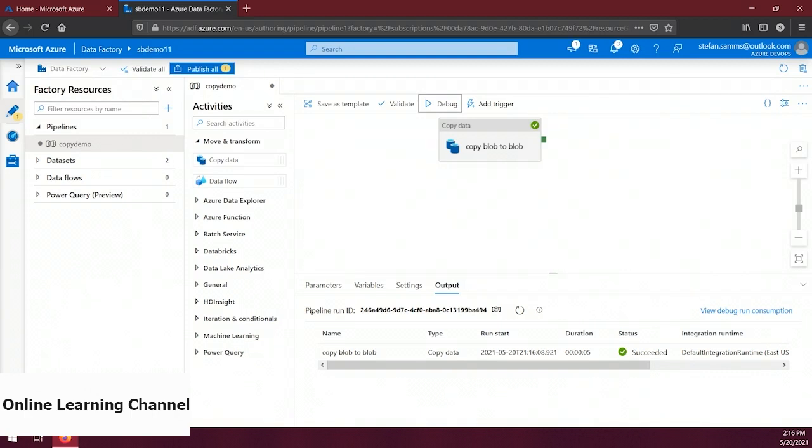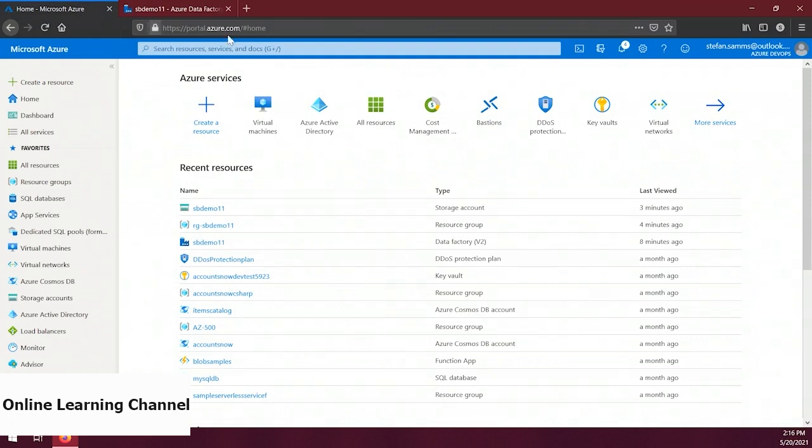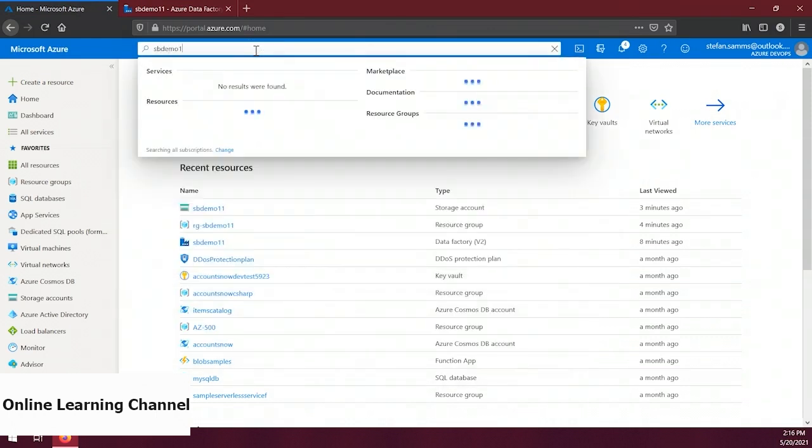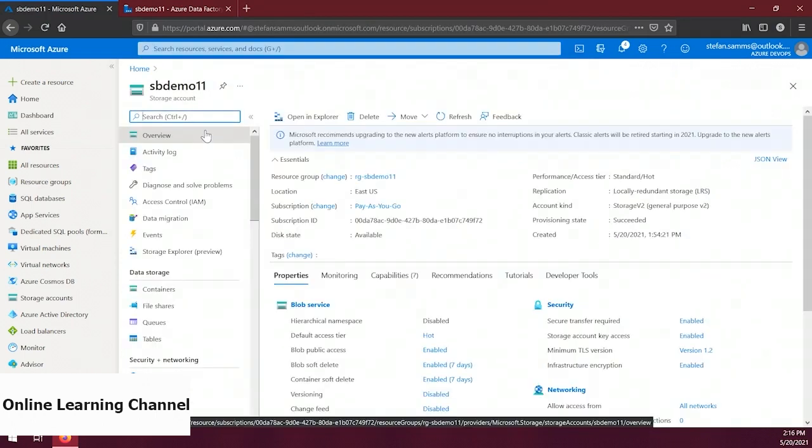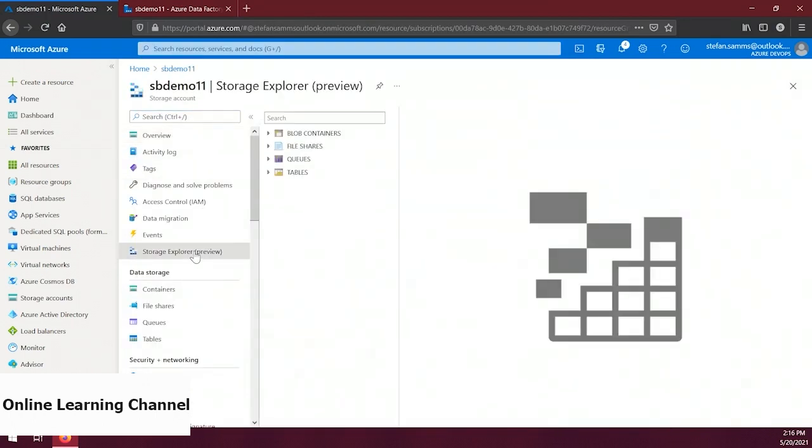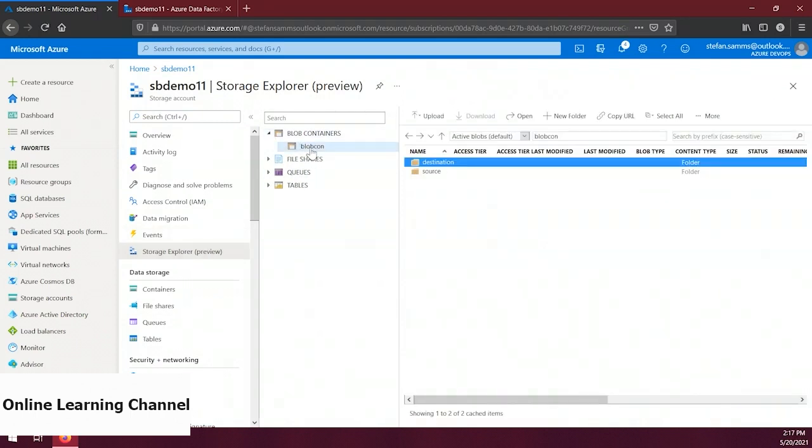Well, let's find out. To do that, let's flip over to the Azure web portal in another tab in our browser. And now let's navigate to our storage account. Mine was called SBDemo11. And now let's open the Storage Explorer. And let's go over to our blob container and open it up. Hey, look at that. We now have a source and a destination folder showing. Let's click on the destination folder. Wow, there's our names.txt file. Our pipeline worked. So let's go back to our Data Factory tab.